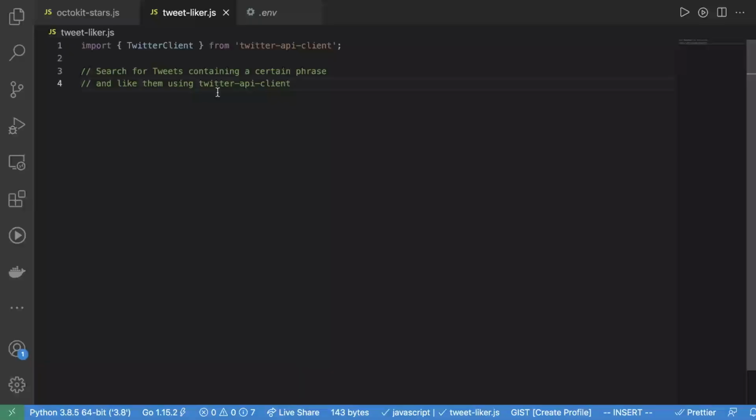I think I'm going to try something a little more challenging, which I've created a whole other file for as well. I've already set up the library I want to use, which is the Tweet API client. And I've also written a comment. Before I start letting Copilot do this, I just want to explain: I wrote a comment that says I'm going to search for tweets containing a certain phrase. In this case, I'm going to use a hashtag, and then I'm going to like them using this client right here. So we'll see how far we get.